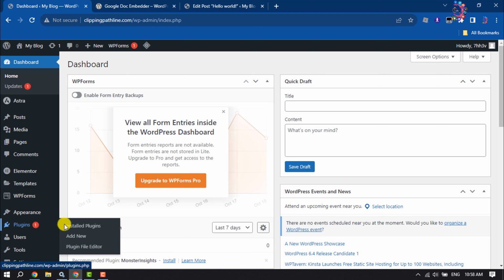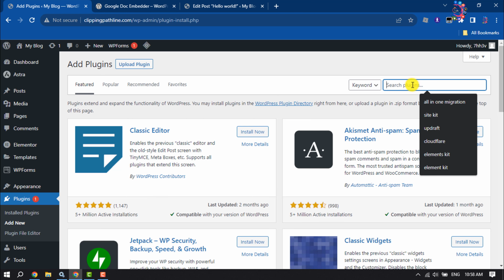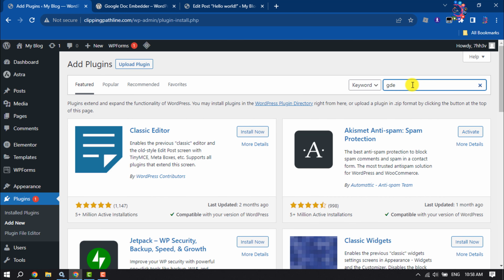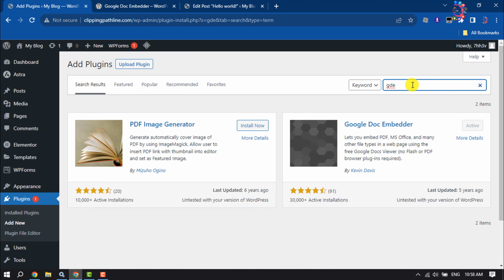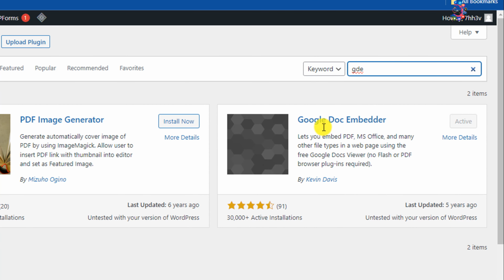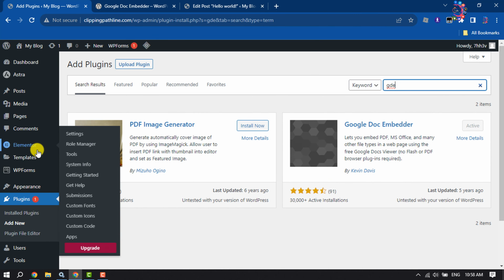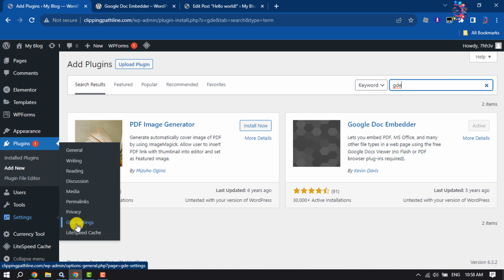So hover over Plugins and click on Add New. And here search for GDE, and this is the plugin you have to install and activate. Once it's activated, hover over Settings and click on GDE Settings.